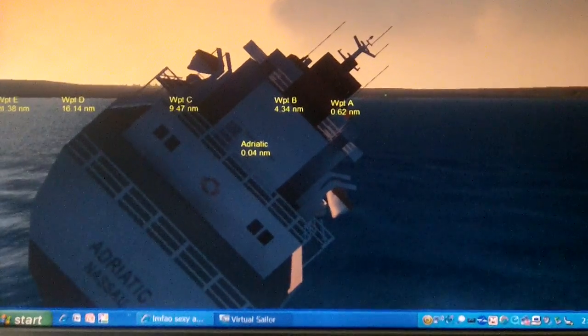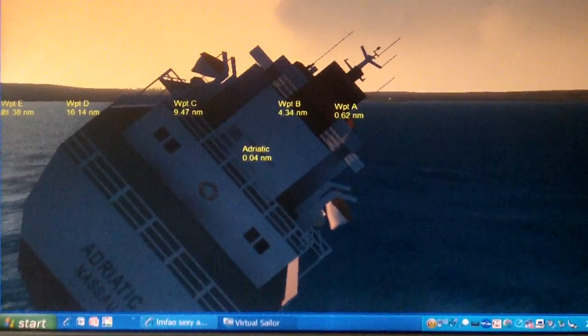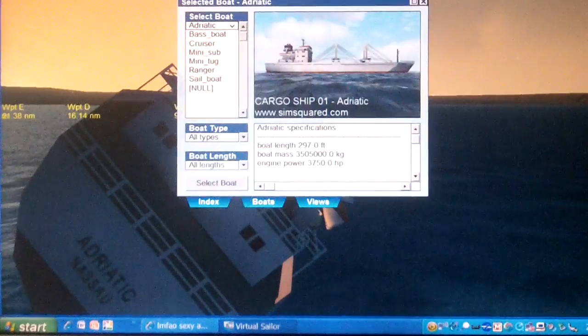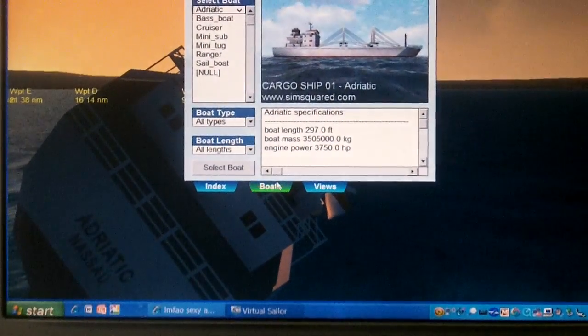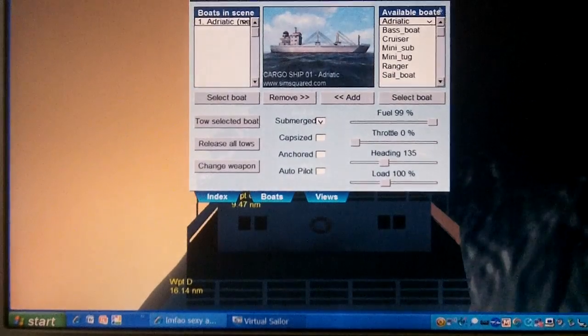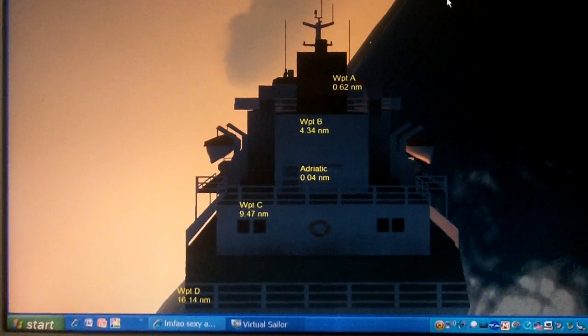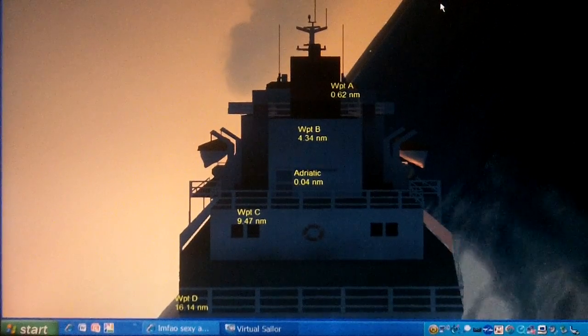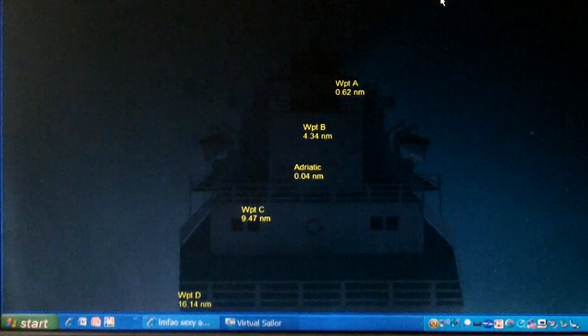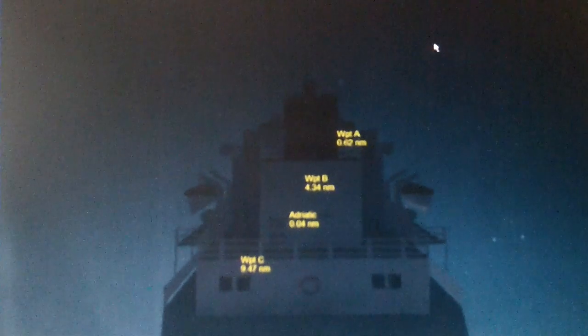Here, let me try some merged. Here, maybe you want to try some merged? Yeah, let's try some merged. Whoa. Sideways.